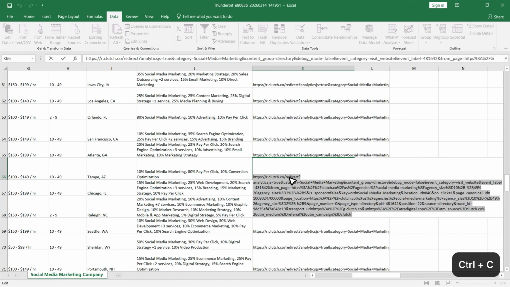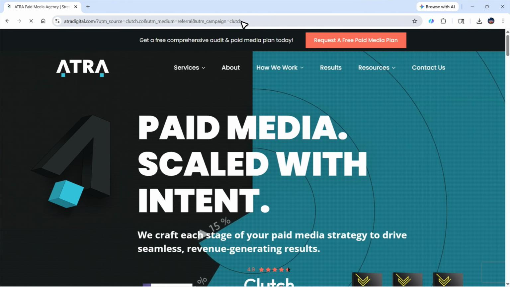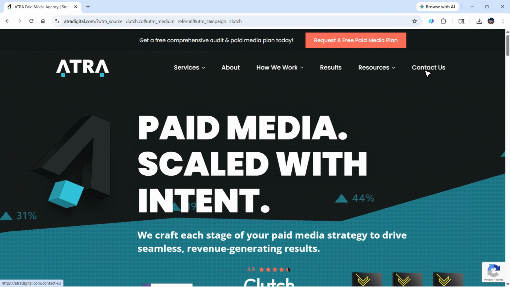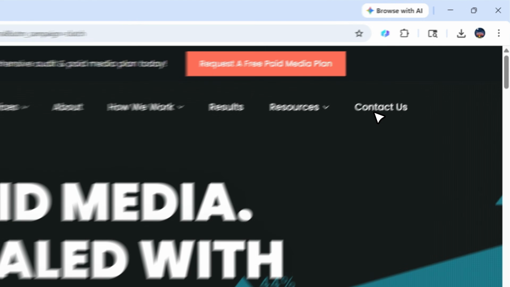Now I grab their website URL from the sheet and open their website. Most agencies have a contact page, a form, or an email listed in the footer or header of their website. If I can't find one, I just use the LinkedIn or Instagram links Thunderbit collected to find the owner or someone from the team. For this example, let's look at their contact page.